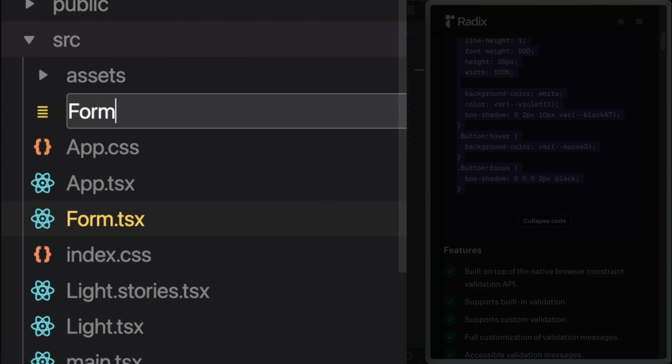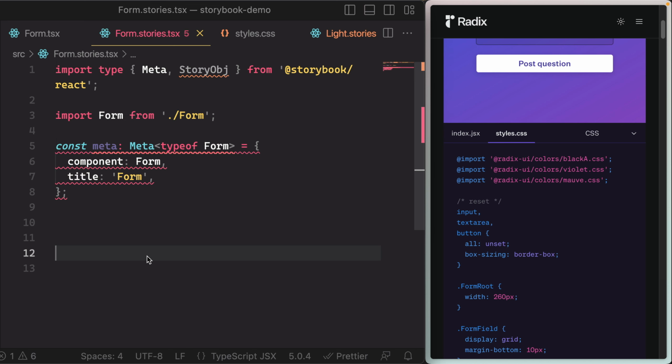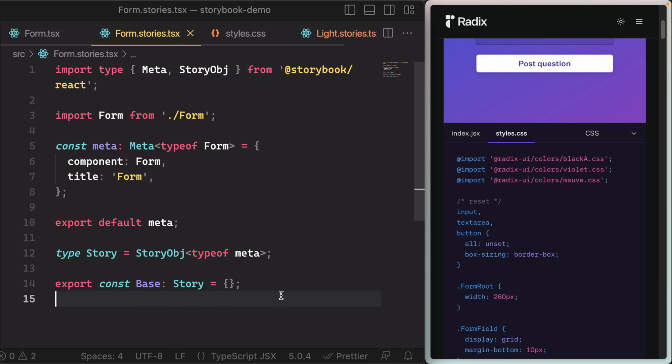Next, we're going to go ahead and create the stories file for this form component. So remember, we're going to import meta and story object from Storybook just for the types. And then we'll import our form itself. Next, we're going to define the meta for the set of stories that we're going to have in here. At a minimum, we're just going to specify what component we're using and also the title of our story page. Make sure to export default that meta, and we're going to create the type for each story. And then finally, we're going to create a new base story for our form.